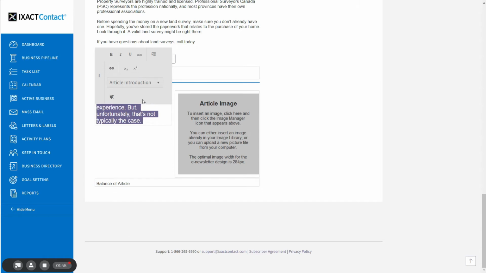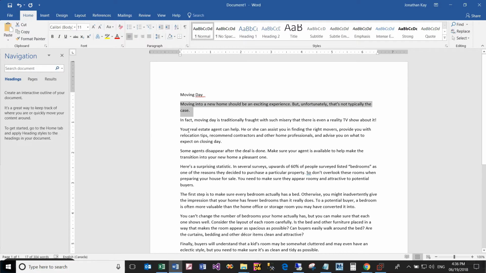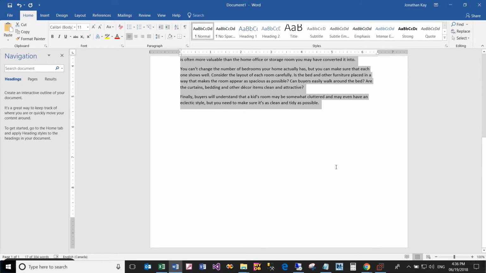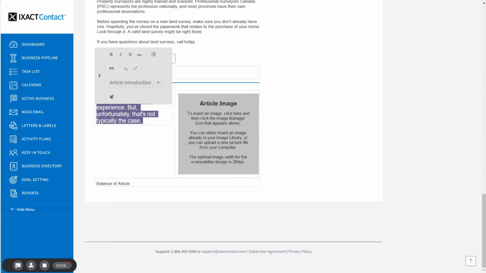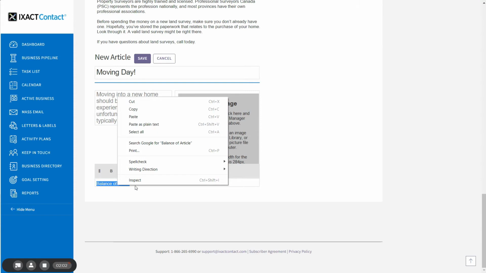Now I'm going to return to my Word document, highlight and copy the balance of my article, once again return to my CRM, and this time highlight the balance of article placeholder and paste in my text.